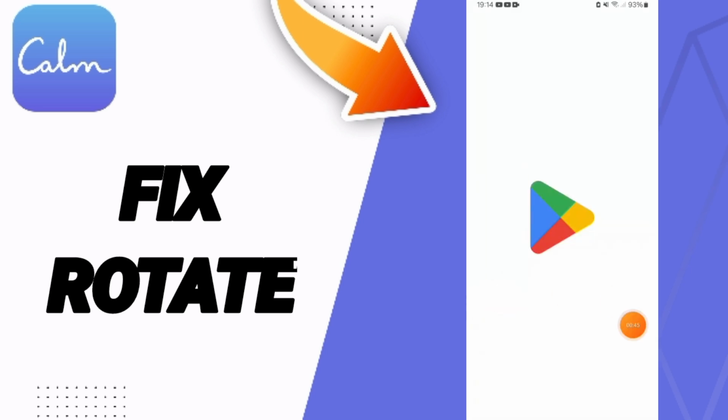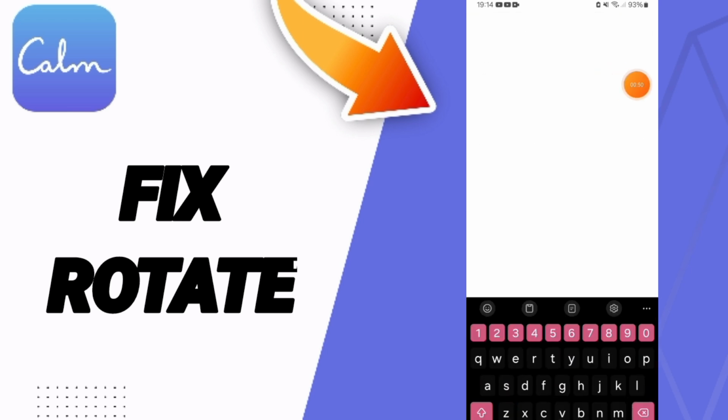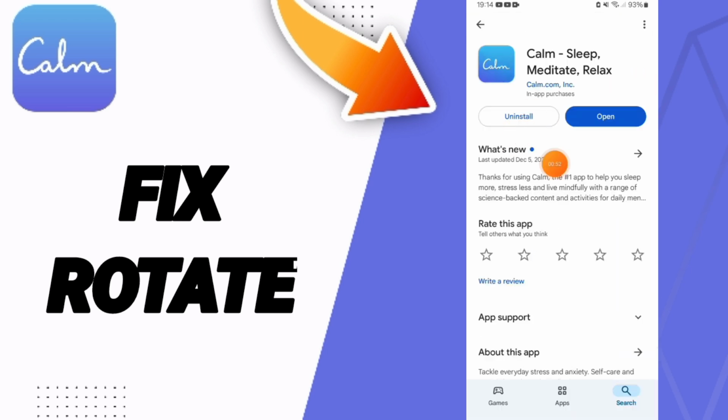Here we click on Play Store. You will search for the Calm application. Here you can uninstall your app and you can install it again.